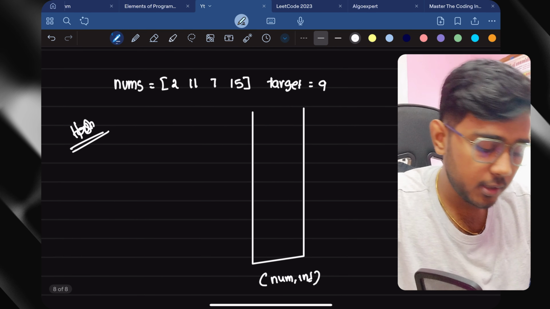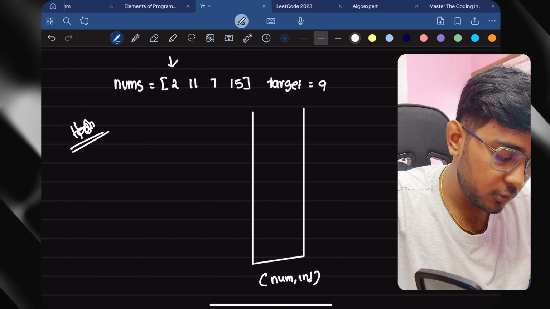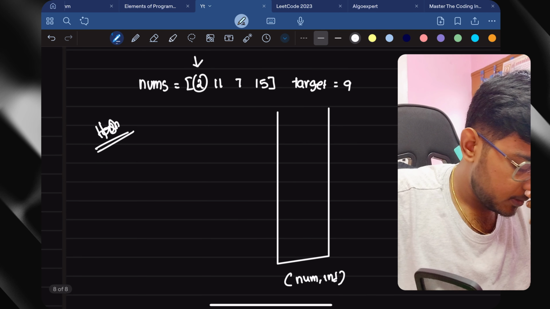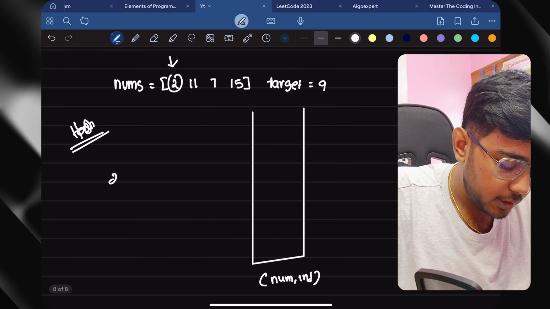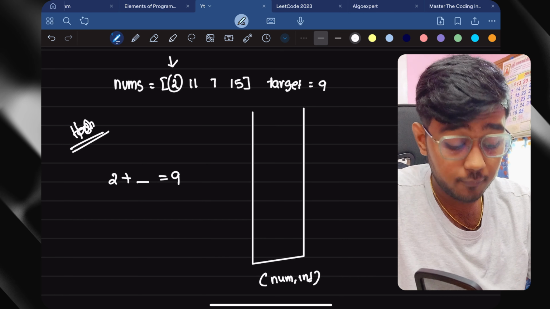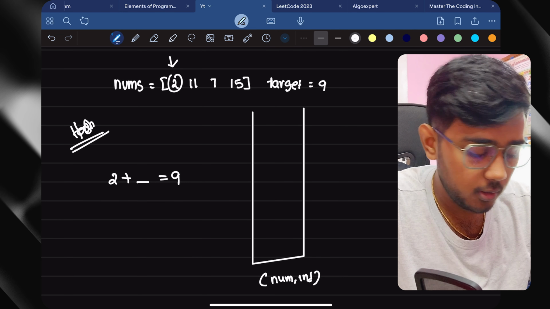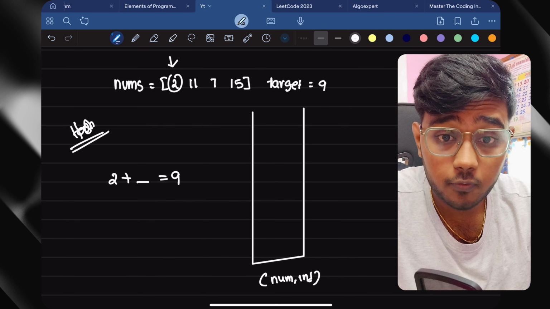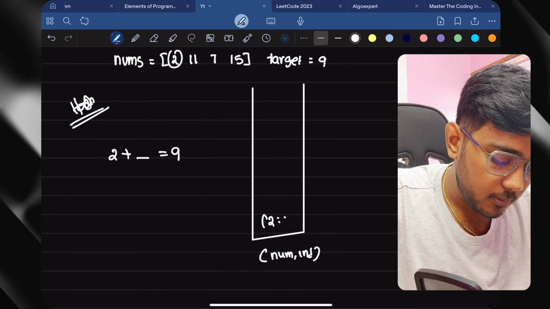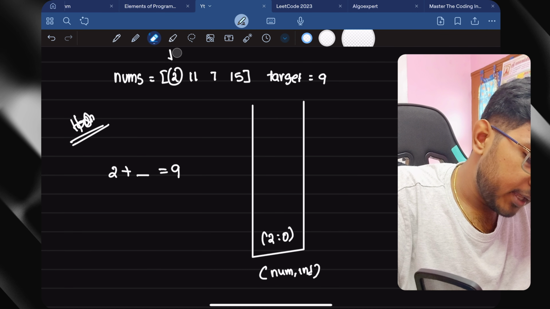Now let's do a quick dry run. We'll iterate the array only once. Now we'll see 2. We'll substitute the formula which we did previously: 2 plus something will give you 9, simple math. So 2 plus 7 gives the target, right? Just check whether 7 is there in our hash or not. No, we didn't see 7 so far. So we just put this value inside the hash map. Now we'll move on to the next one.